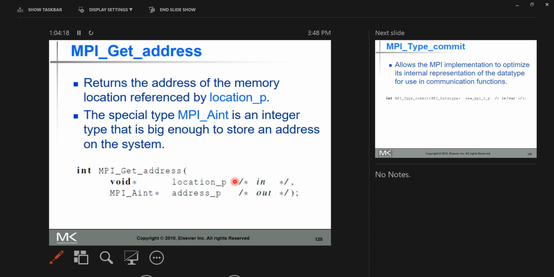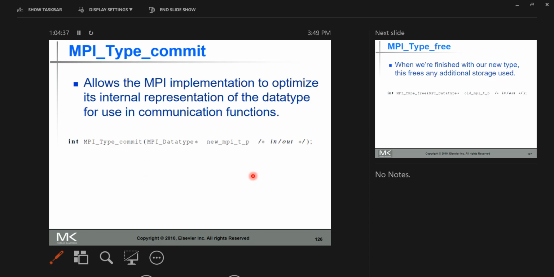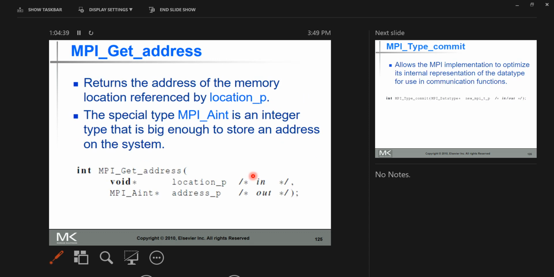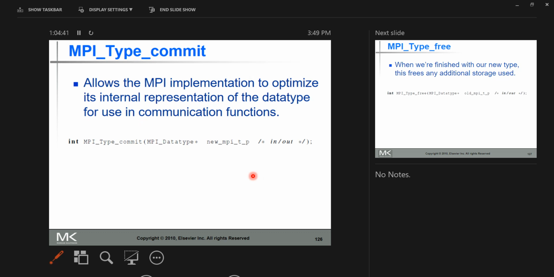The sender process and the receiver process are supposed to do the same thing, so that MPI on the sender and the receiver know where the data A, B, and N are. This is how you get the address information of every process, of every element. And after you create the type, you have to commit the type and then use it.